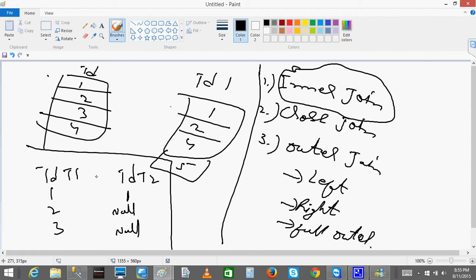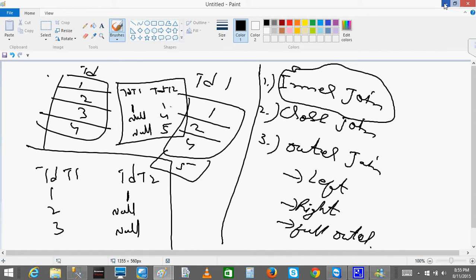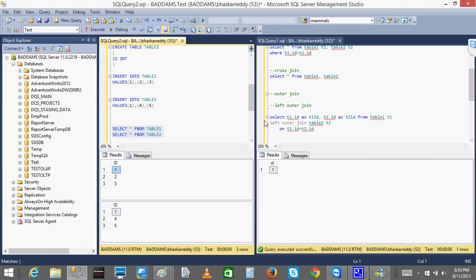Similarly, the same thing if you do for the right join. I am writing here, there is no space. So ID table 1, ID table 2. The records you got in table 2, you will be getting those. Since 1 is there in table 1, you will have it. 4 is not there in table 1, so you will get null when you use the right join. Okay. So the same scenario happens here.